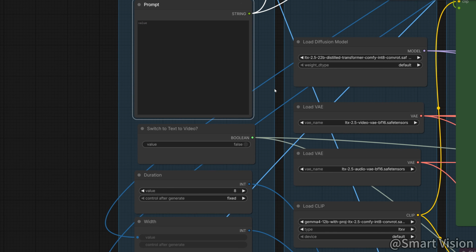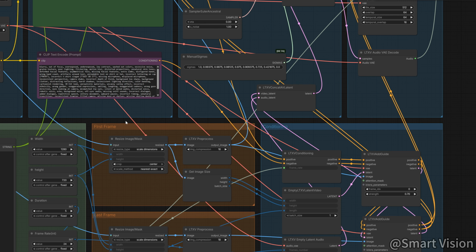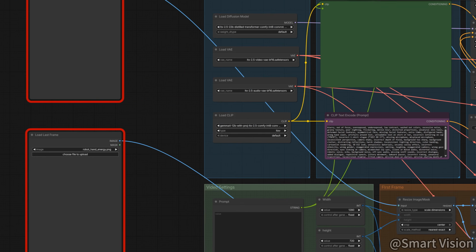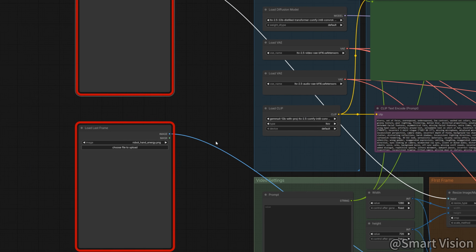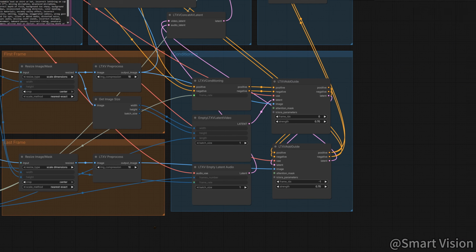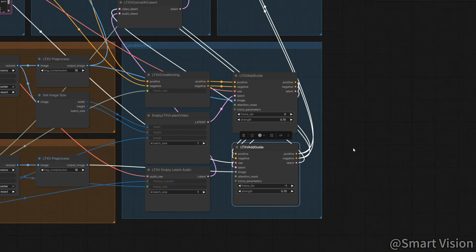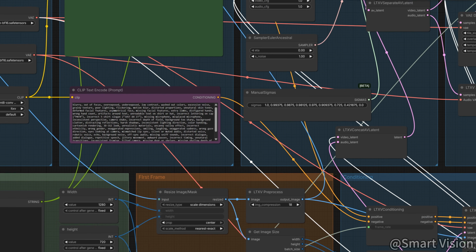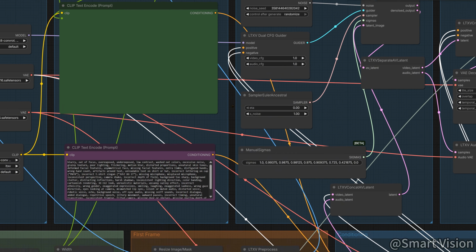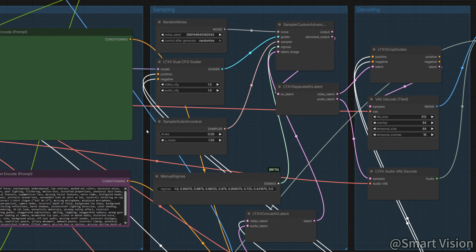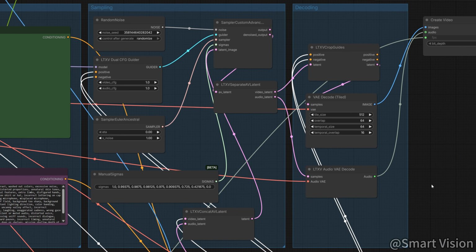For first and last frame generation, the structure is very similar. We simply add the first and last images into the conditioning section, and LTX 2.5 generates the motion between them. But the official workflow is really just the starting point, because next I want to see if our old director node and prompt relay workflows still work with LTX 2.5.